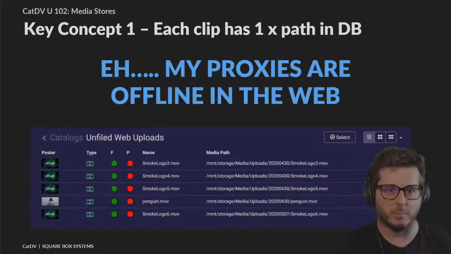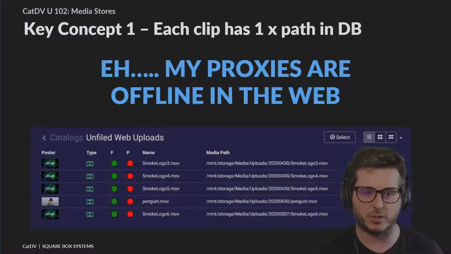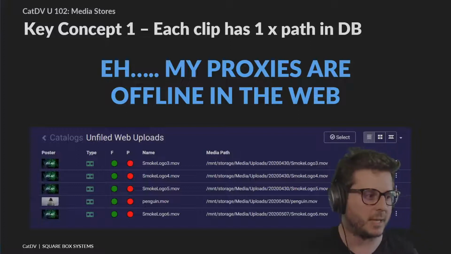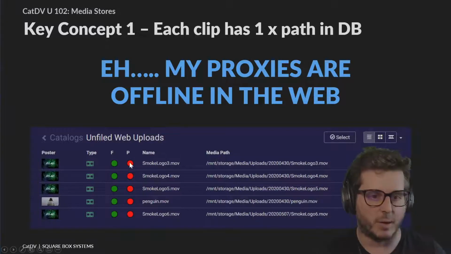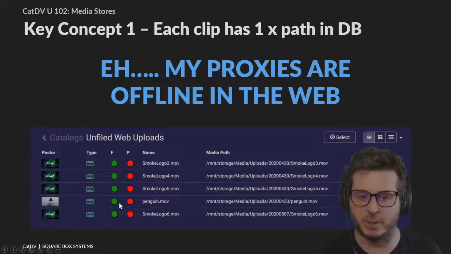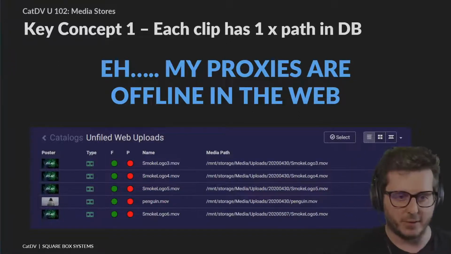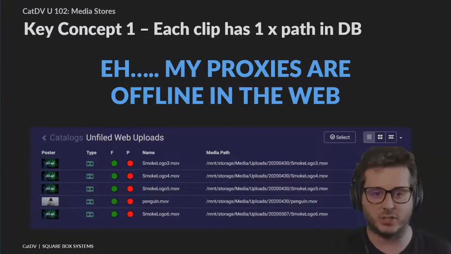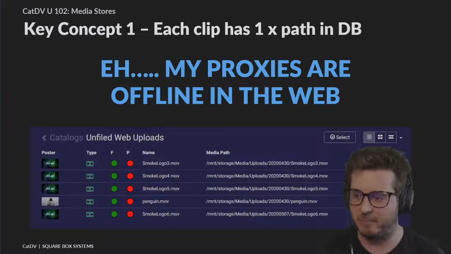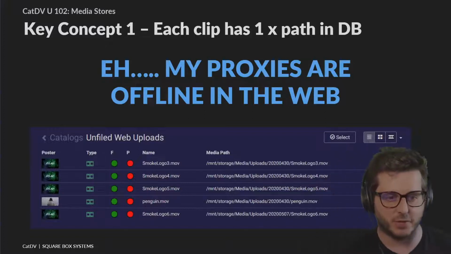So a common problem that people come to us with is that they're starting to use the web client. So maybe they've got a traditional system and they're adding the web client and they don't have any proxies online in the web. And those of you that have used CatDV for a while will know that in the desktop client, we've had this sort of traffic light indicator showing you whether the full res, that's the F column, is online, or the P, the proxy, is online. So green for online, red for offline. We added this into server 9. So you now get this traffic light indicator. And in the web client, it's from the perspective of the server.